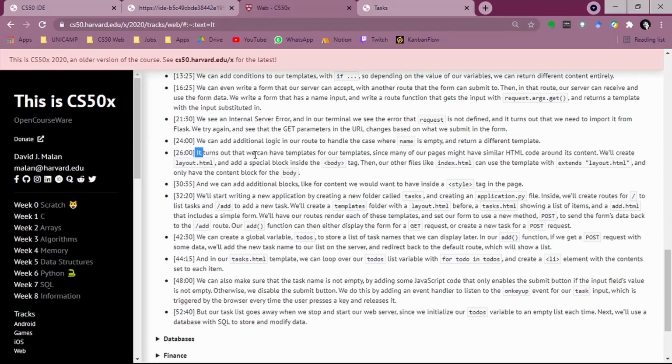It turns out that we can have templates for our templates, since many of our pages might have a similar HTML code around its content. We will create a layout.html and add a specific block inside the block tag. Then our other files like index.html can use the template with extends layout.html and only have the content block for the body. I know it seems confusing, but you can check this again later, okay?